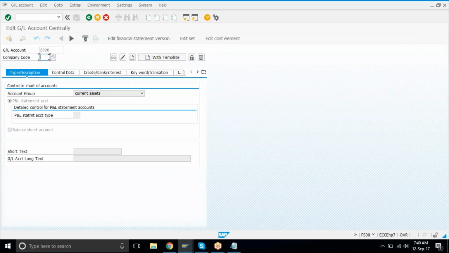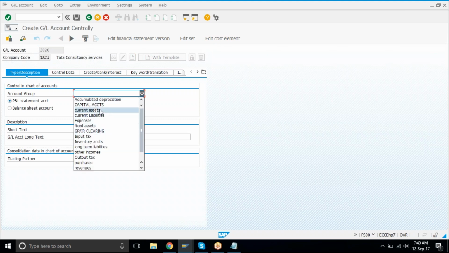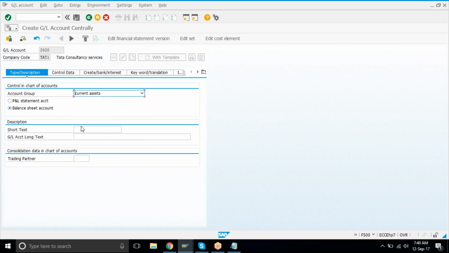So think of any number between them, say 2020. Company code is T81. Click on create here. In the account group, select current assets, balance sheet accounts. Here put advance to vendors. It is more like a prepaid expense, a prepaid account. That would be a current asset. But you can't consider it as a prepaid account. You're making an advance payment. That's very simple.